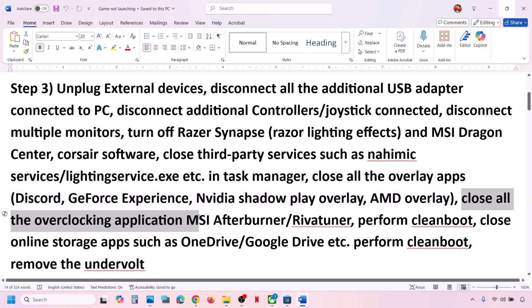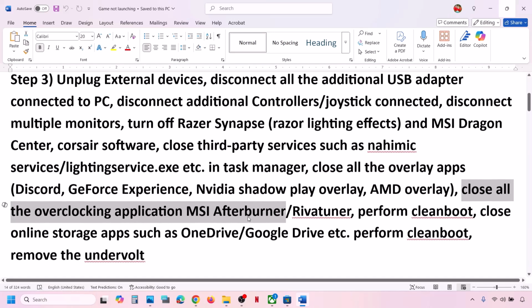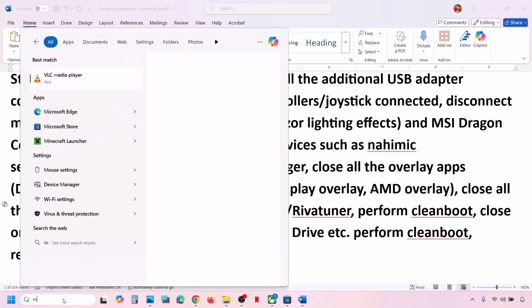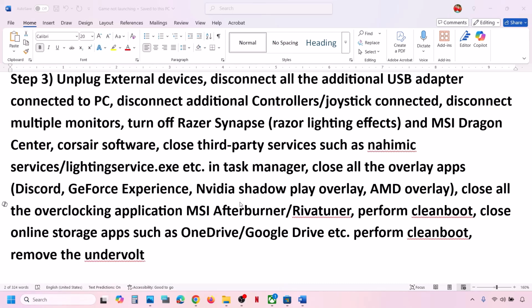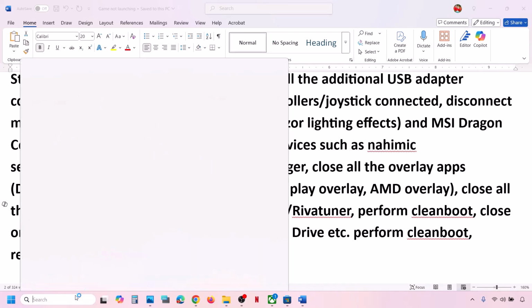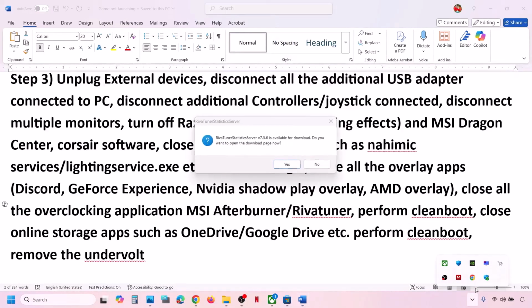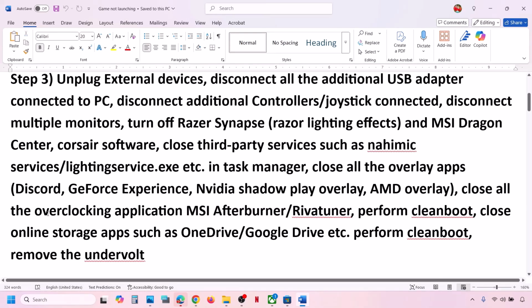Also close all the overclocking applications, like if you have MSI Afterburner or Riva Tuner running, close them. Sometimes MSI Afterburner or Riva Tuner is hidden somewhere, so you can click on this up arrow, right click on MSI Afterburner and close it. If Riva Tuner is running, close it. So close all the overclocking applications.